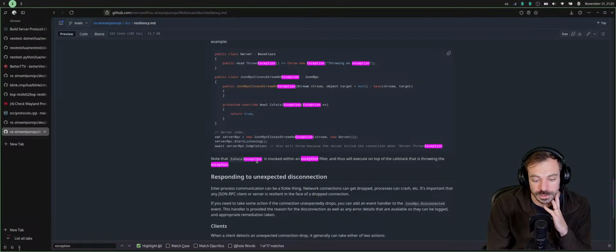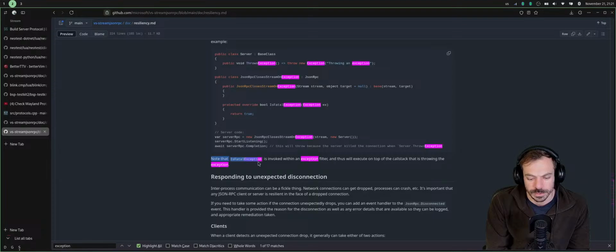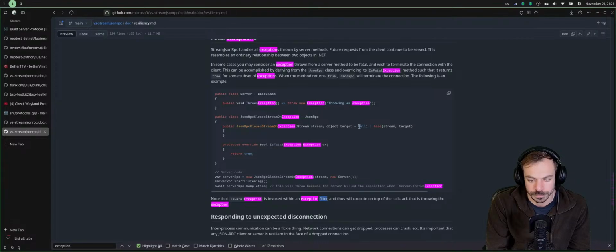Note that isFatalException is invoked within an exception filter, and this will execute on top of the call stack that is throwing the exception. It will throw because the server killed the connection.